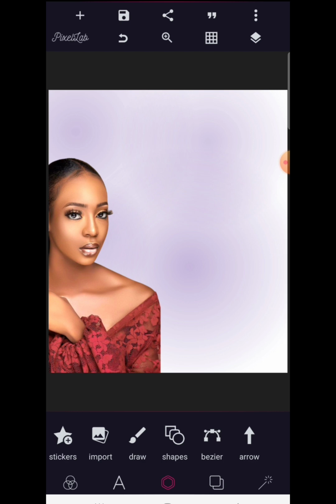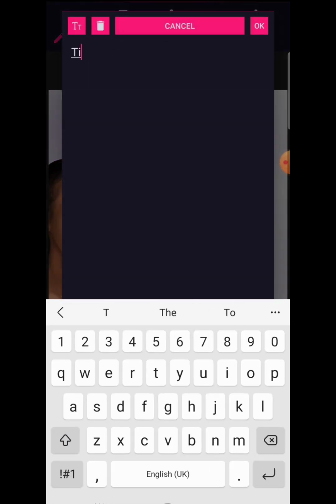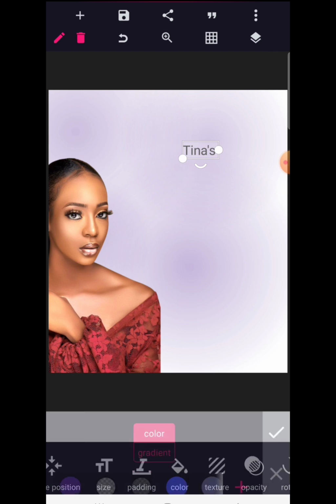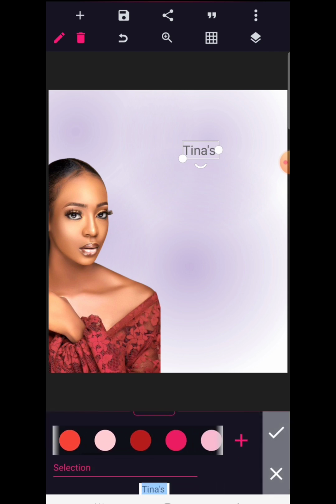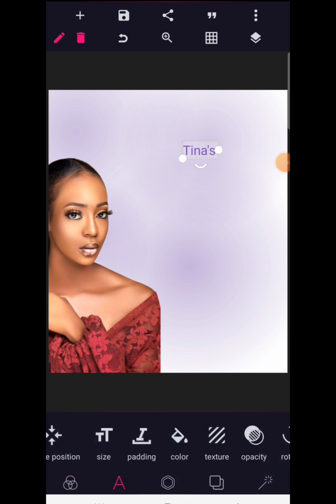Once you're satisfied with all of this, go to your text. Let's bring in the text. The name of the brand is Tina. So we have Tina's apostrophe S. I'm not an English teacher though, but I just hope I'm getting this right. I'm going to change the color of this into the dark purple. With this one, it's a default purple color on Pixellab.